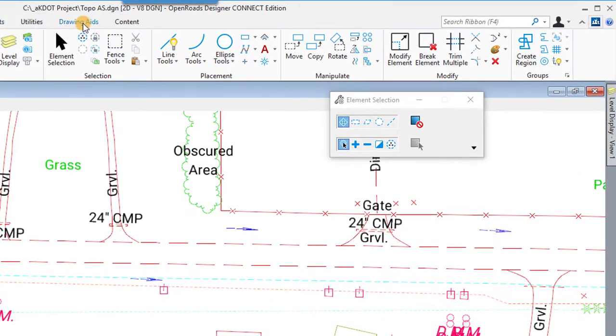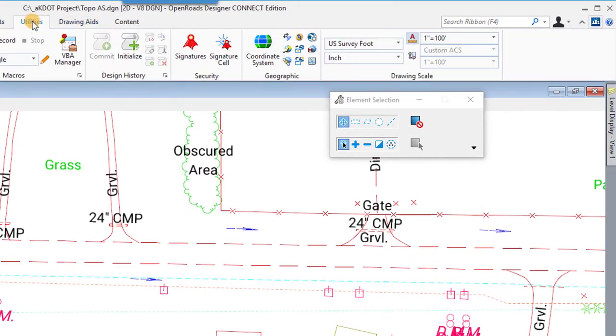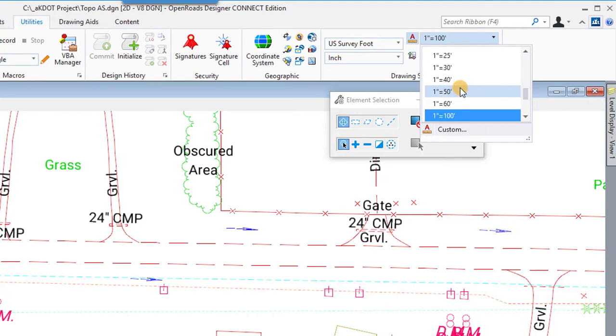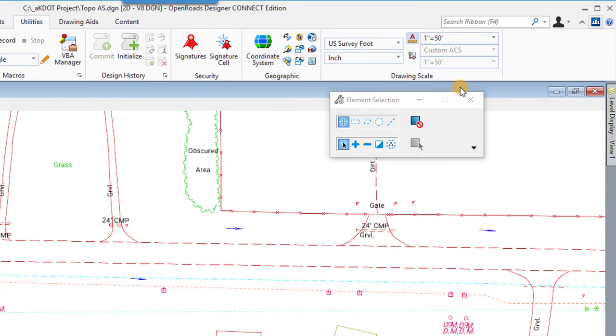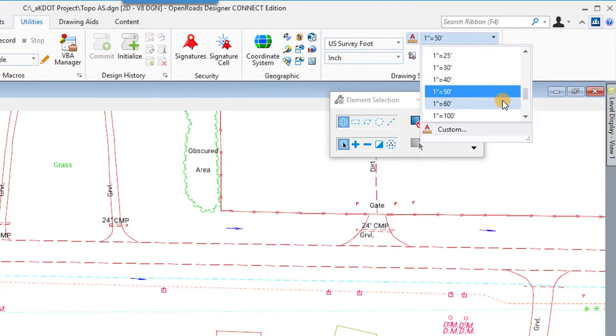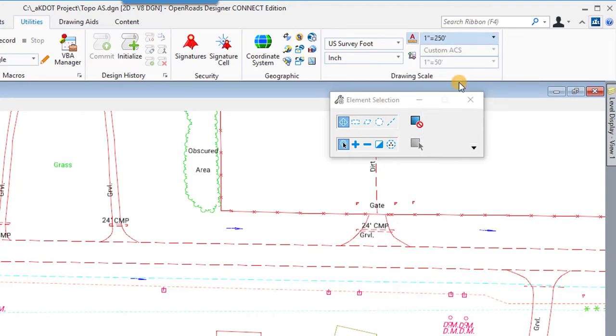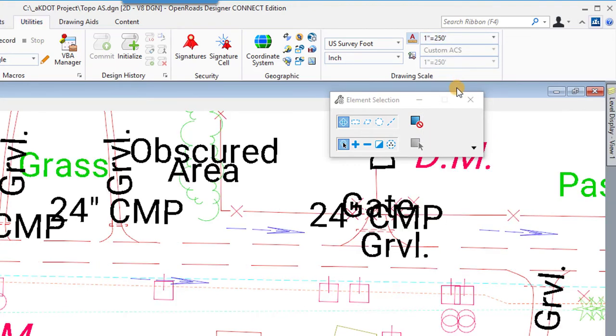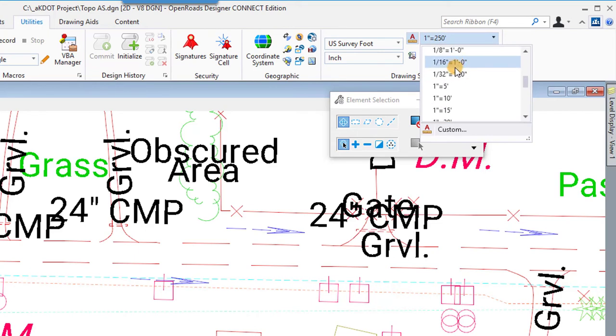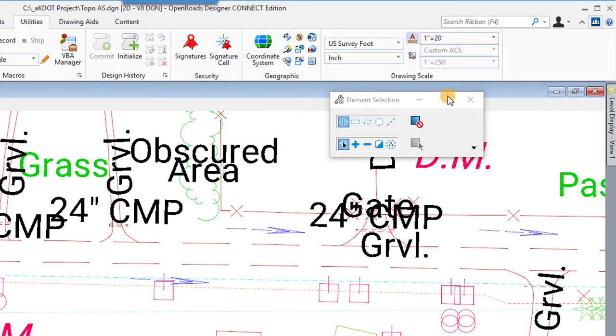I'm going to go up here and find the drawing scale in this new menu ribbon bar. We've switched to the Utilities tab. We have a drawing scale there. I'm going to switch it to 50. You're going to see everything scale. You can see the text, line style, and the cells are all scaling up and down according to the drawing scale.